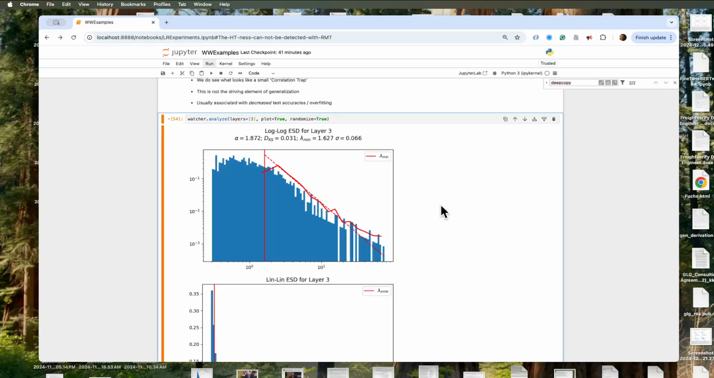So again, here we've run through the whole model. We just took the last epoch. You see that the alpha is 1.872. It's a little less than 2, which is a little interesting. Usually 2 is optimal.